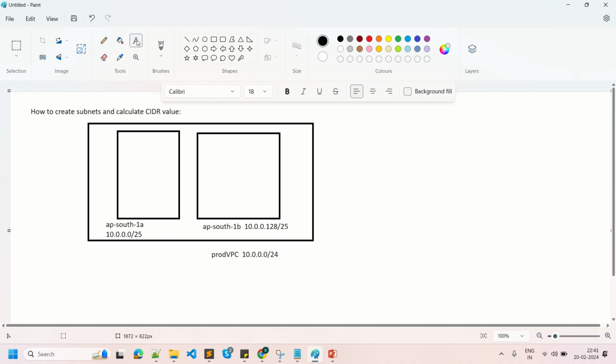So I will name this subnet prod public subnet. You can give any name. For the other subnet, I am going to give prod private subnet. This is how I am going to create the VPC and two subnets. Let me show you practically, then you can get the idea.